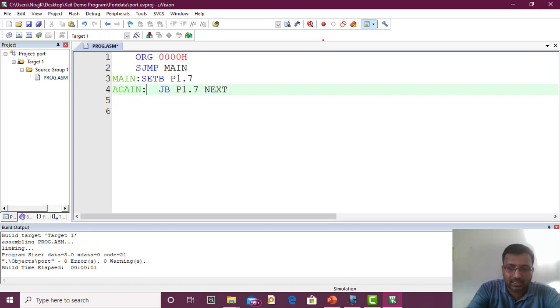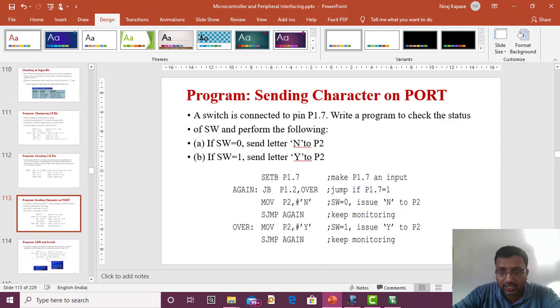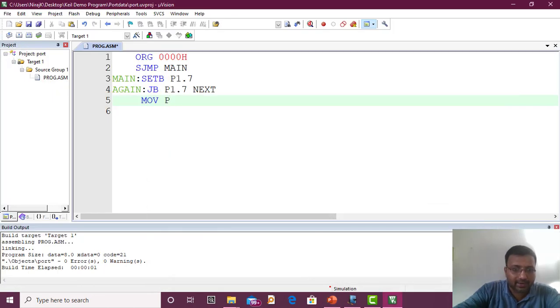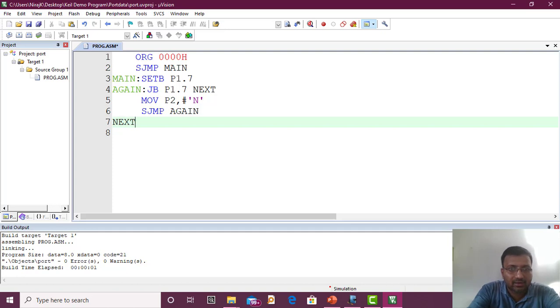So I need to repeat the steps; I will put again and I'll put a next. Whenever there is a bit, it will jump. But whenever there is no bit, I can write to the port. Which port do I need to send to? Port 2. So I can write MOV P2, #'N'. Whenever there is no bit, I write N onto port 2. Then I jump again.